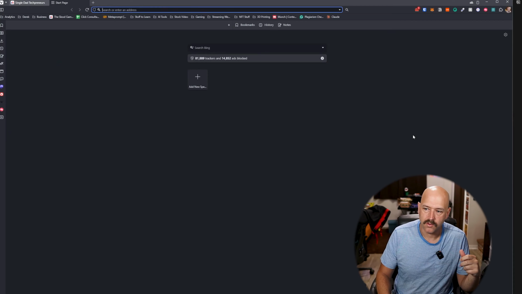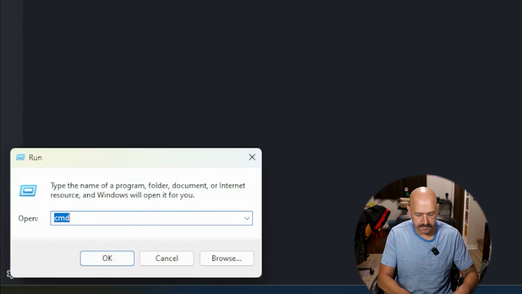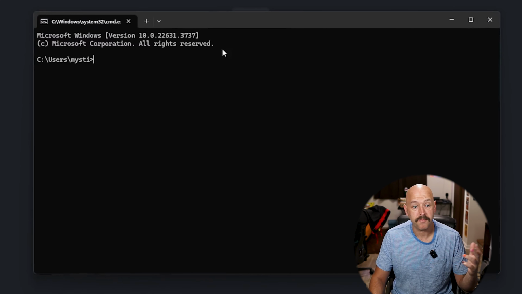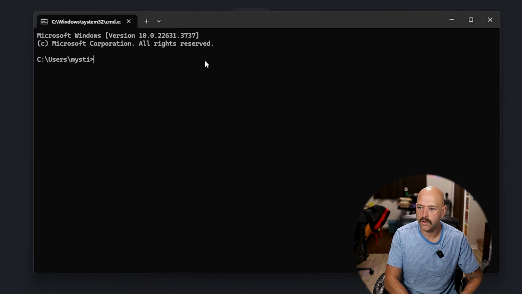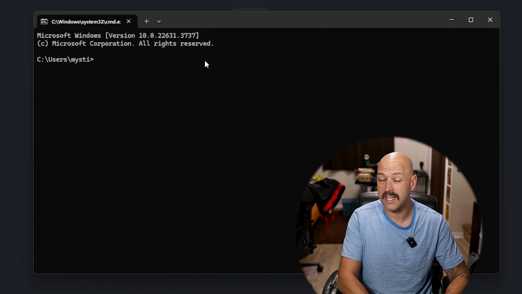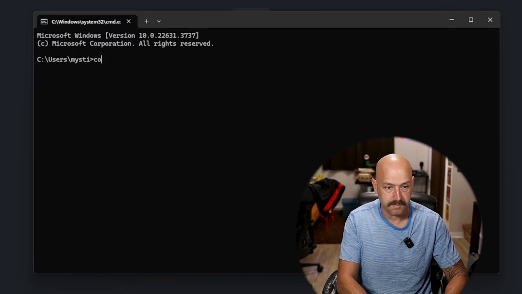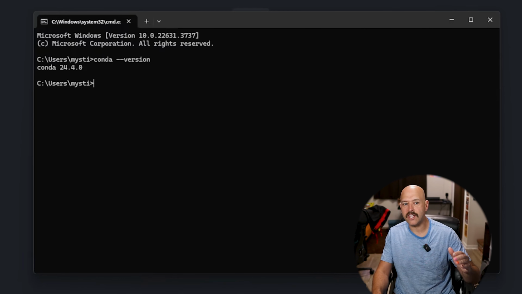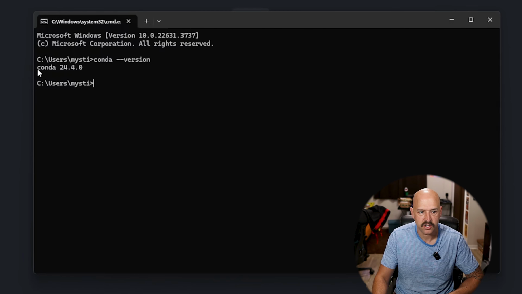The next thing we're going to want to do is, if you are running macOS, open Terminal. If you are running Windows, hit the Windows key plus R to bring up your run dialog, and we're going to run the command prompt. Once we load up the command prompt or terminal, we're going to make sure that Conda is installed. The way we do this is type in conda space dash dash version. When we do that, you should get the version of Conda that is installed on your system.